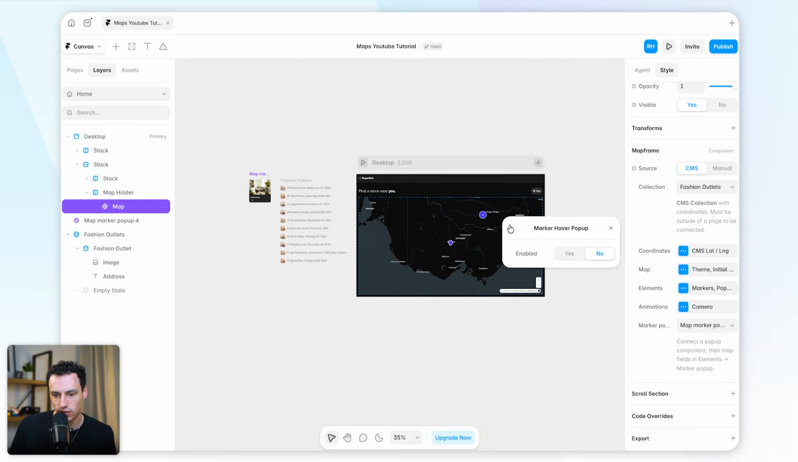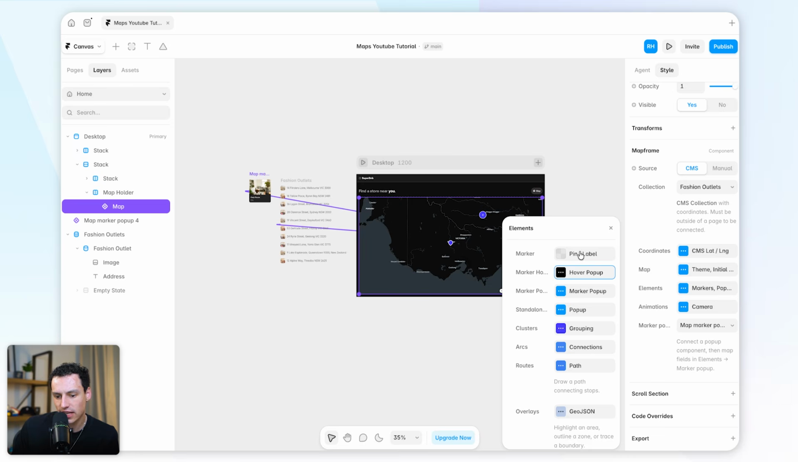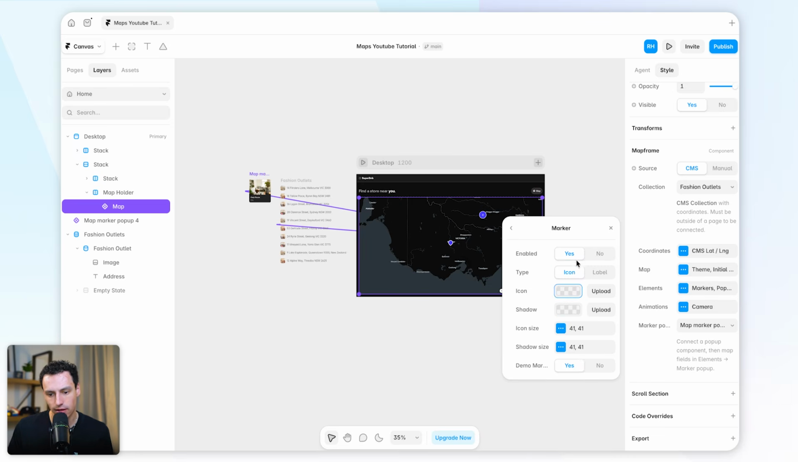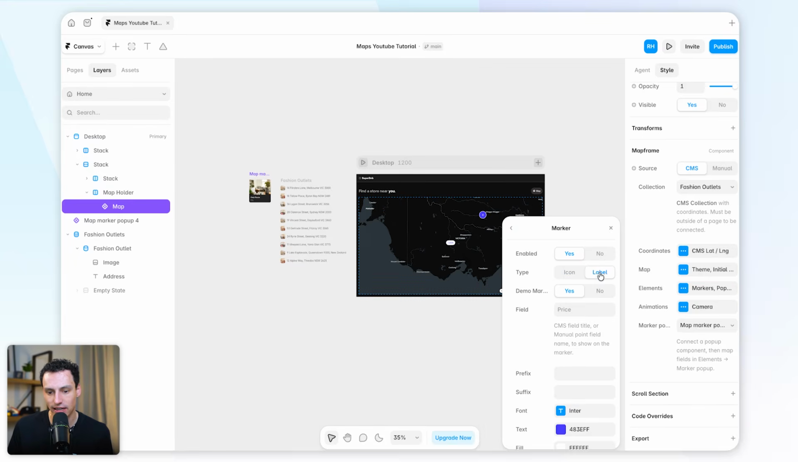So I'm just going to disable that. And then we can also change the styling of the marker. So we can add our own custom icon here, or we can change some of the stylings of the existing ones. So maybe we don't want an icon at all, and maybe we just want to say add a label. So we could have a label here, and then we could set the field inside of our CMS to sync that as well. So I might actually put the store name here.